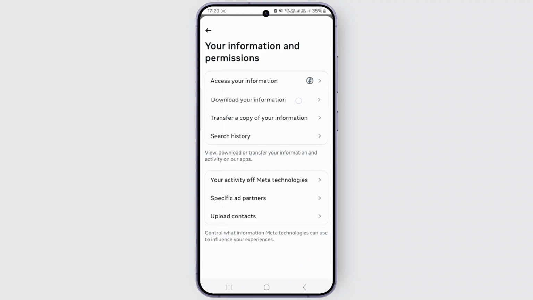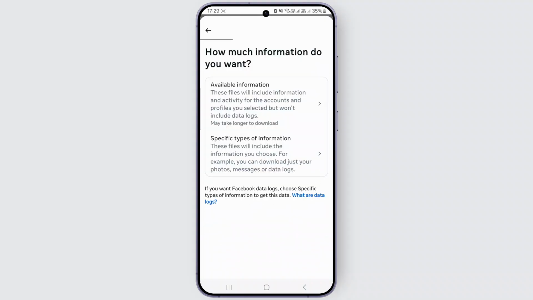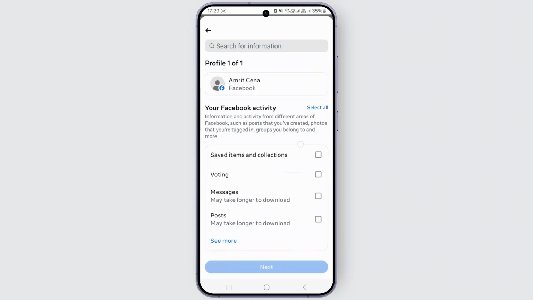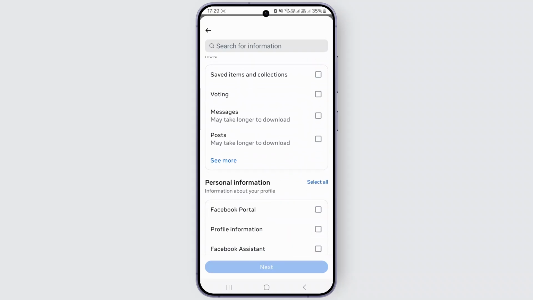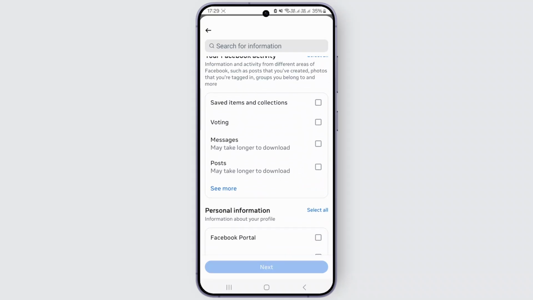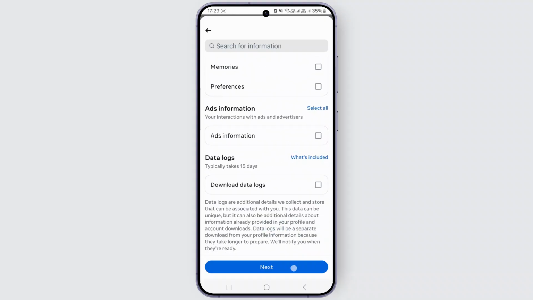So just click on it and click on Download your information from over here, and again click on download, and here you'll have to choose between these two options: specific types of information or complete information. So just tap on specific types, since we only want a particular section of files to download. That means we have to download messages. So just tap on messages and click on next.